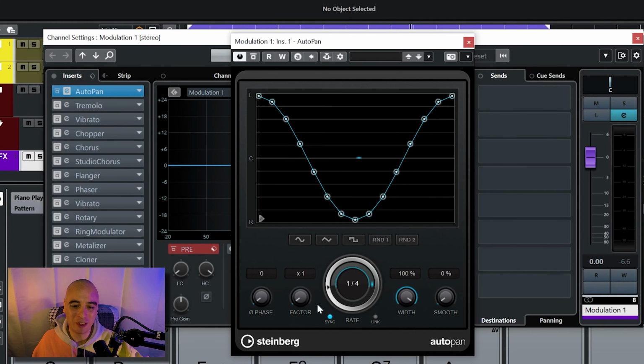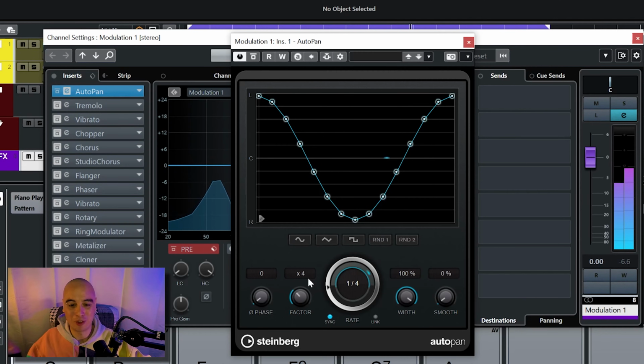And with the sync button enabled, then the factor comes into play. So right now we've got it at ×1 on quarter note. If we have it on ×2 on a quarter note, it will basically be 1/2 ×4. Basically would be every 1 note, and so on and so forth.